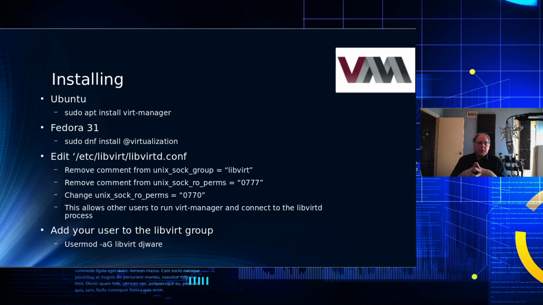If you open it up in an editor, make sure that the comment is removed from the unix_sock_group equal libvirt. If you don't do that, the only user on your machine that can run and install virtual machines is root. So that allows any user that's a member of the libvirt group to create and run virtual machines in the Virt-Manager. The second thing to look for is a unix_sock_ro_perms.